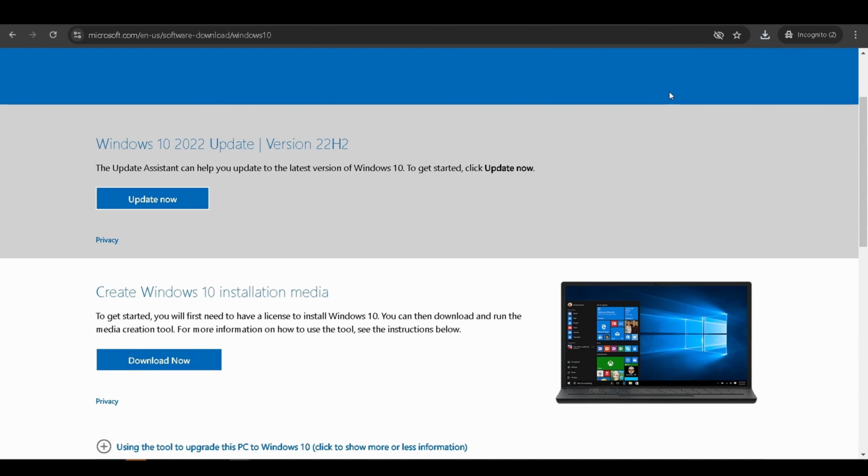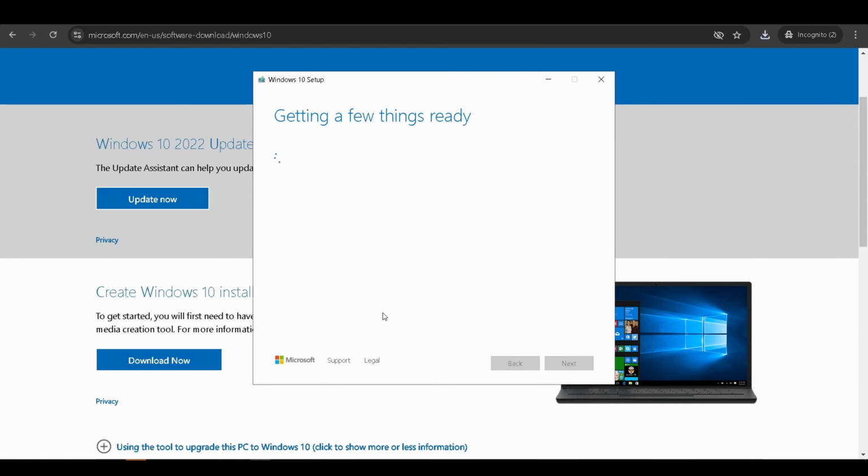Run the tool, double click. The tool will prepare itself and soon you will see the license agreement page. Go ahead and click accept.